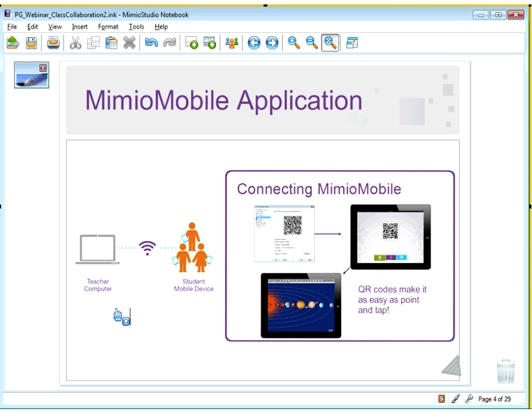my teacher computer, which of course is loaded up and ready to go with the powerhouse of all Mimio products, our Mimio Studio software. And then I have my students over here with their mobile devices, either Apple or Android devices. And of course, in the middle, connecting everybody is that Wi-Fi connection. So one of the things you're also going to want to make sure of is that in your classroom, you have some sort of Wi-Fi connection between the computer that has Mimio Mobile and Mimio Studio and the student devices.